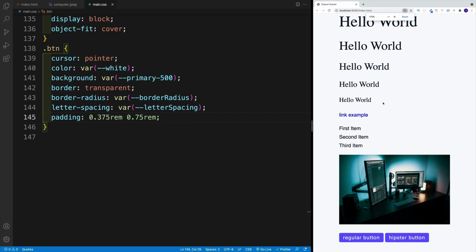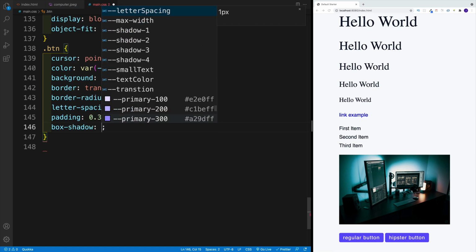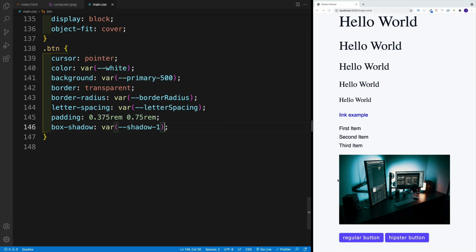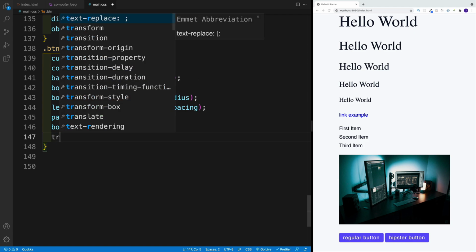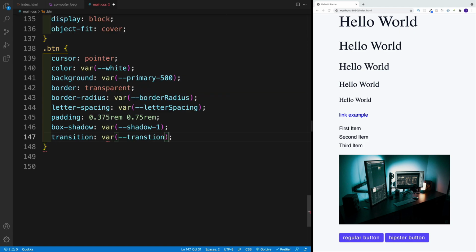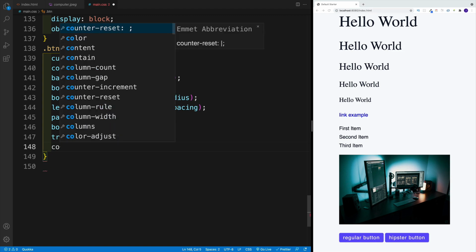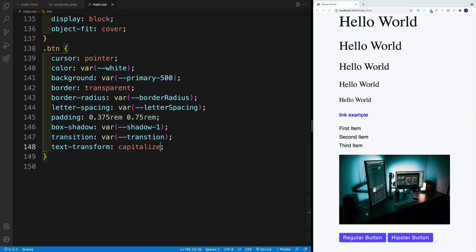And you know what? Let me zoom out a little bit over here. And then we want to add that box shadow here. So box shadow. And like I said, I'm just going to go with the basic one first. So shadow 1. And then lastly, we want to set up our transition. So as we're hovering, we'll apply some changes. And of course, we want those changes to happen over time. Therefore, we'll use the CSS variable. And then lastly, let's use the capitalized one as well. So text transform. And we're going to go with capitalized.